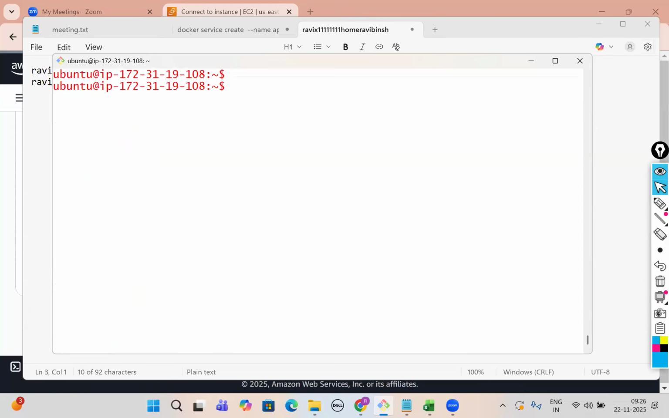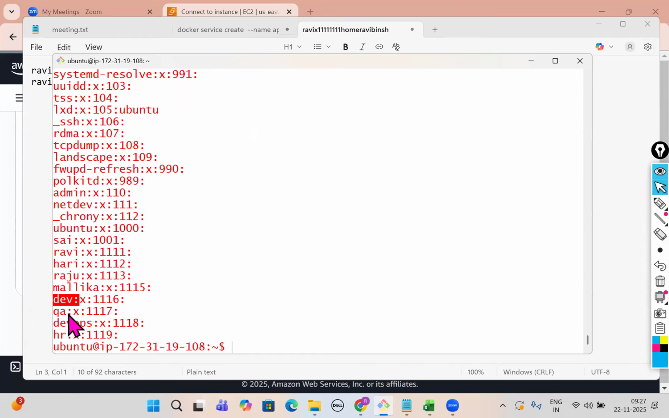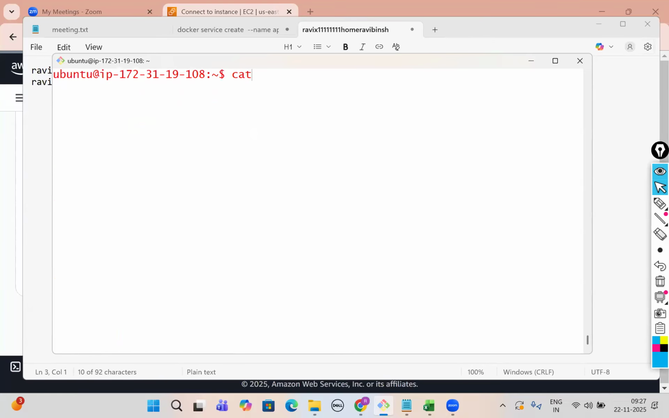How do you create a group? This is the command: sudo groupadd. I want to create a group called dev, for developers. I want to create one more group called QA for testers. And I want to create one more group called DevOps. I want to create one more group for my HR team, HR. Now, after doing this, if you go to the /etc/group file, you see there is a dev group, QA group, DevOps group, and an HR group. But users are not created with the same name. Let's check that.